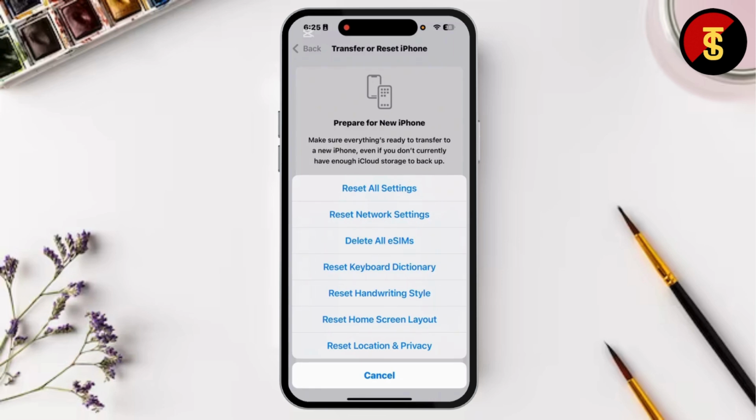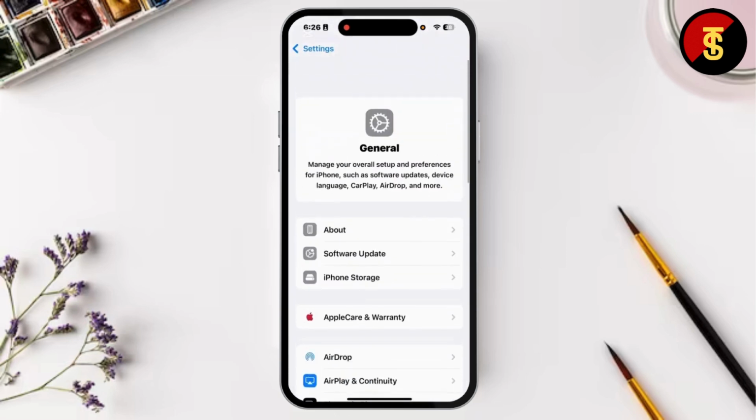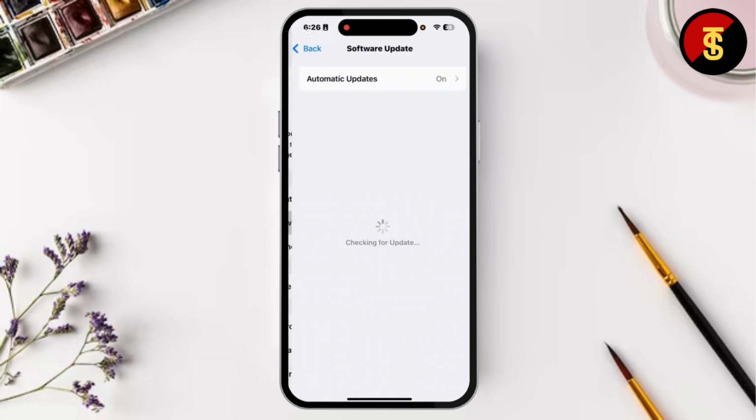If it is not working, you'll have to just update your iOS if it is a bug. For that, again from the General section, tap on Software Update. From here, make sure that you are up to date with the latest iOS version.